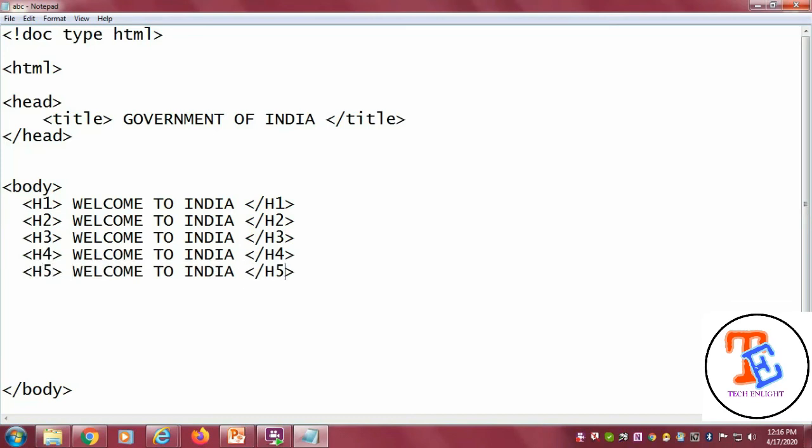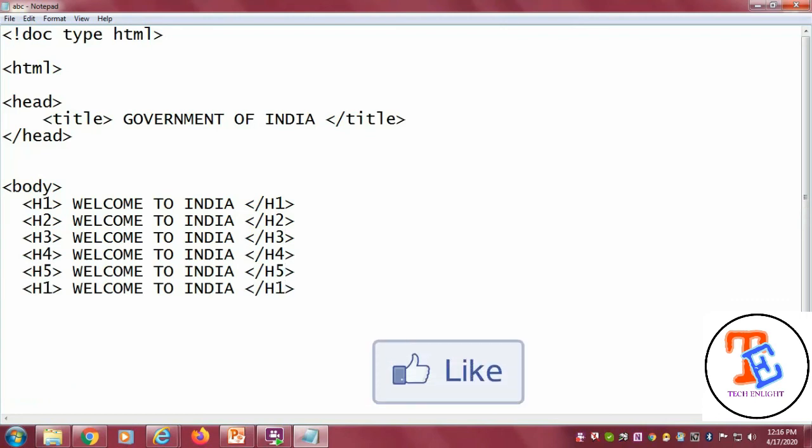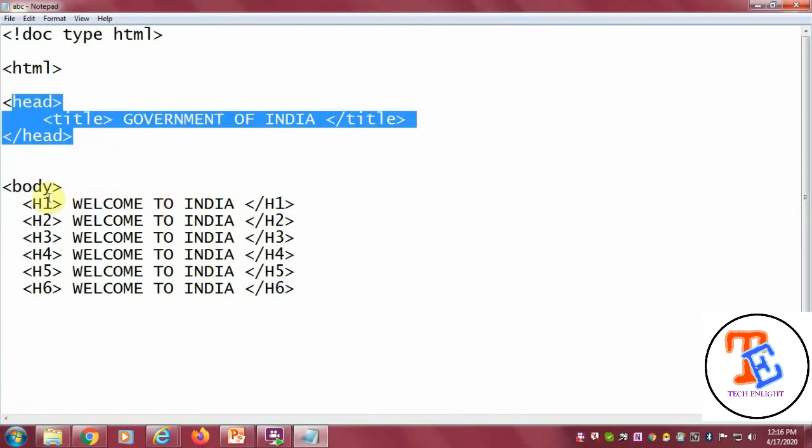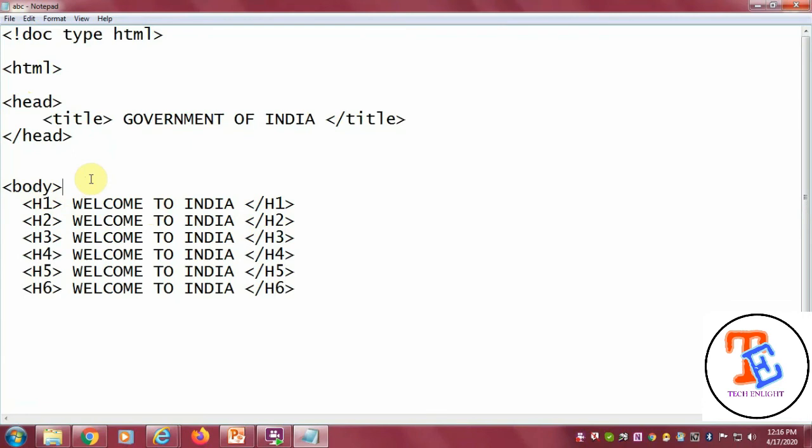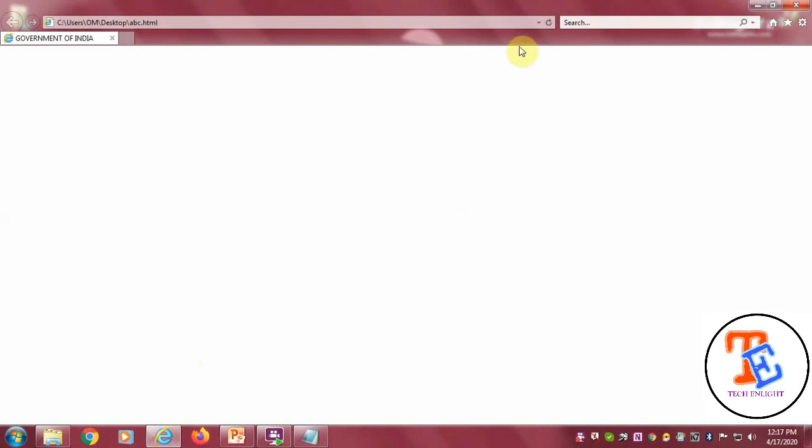And if you see the title tag, we have mentioned it in the head section, but in the latest versions of HTML, if we mention the title elsewhere, we will not get any error. It will display. But in the old versions, we have to follow this structure, and this is the preferred structure also. Now we have written all 6 headings here, and then save it and come to the browser and refresh.